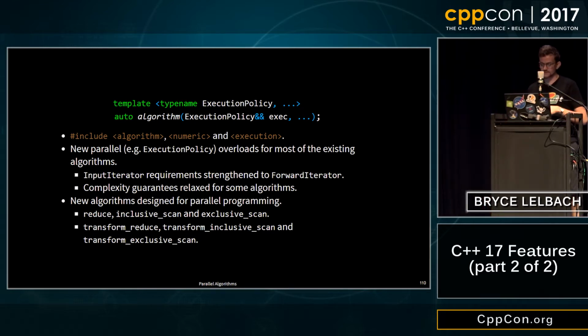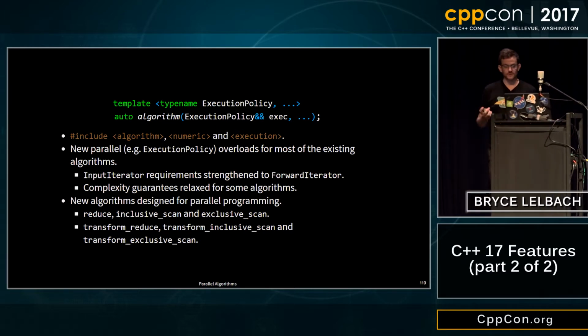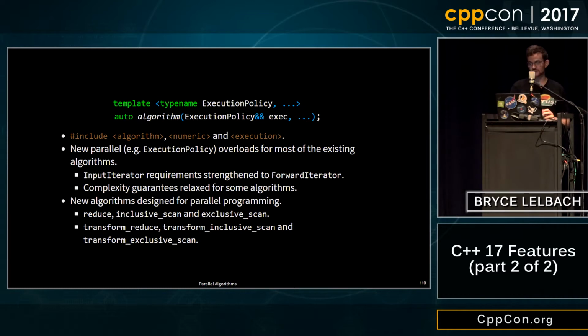And there are some new algorithms that are designed for parallel programming. So there's reduce, inclusive scan, and exclusive scan. And then there are these three fused algorithms: transform reduce, transform inclusive scan, and transform exclusive scan.